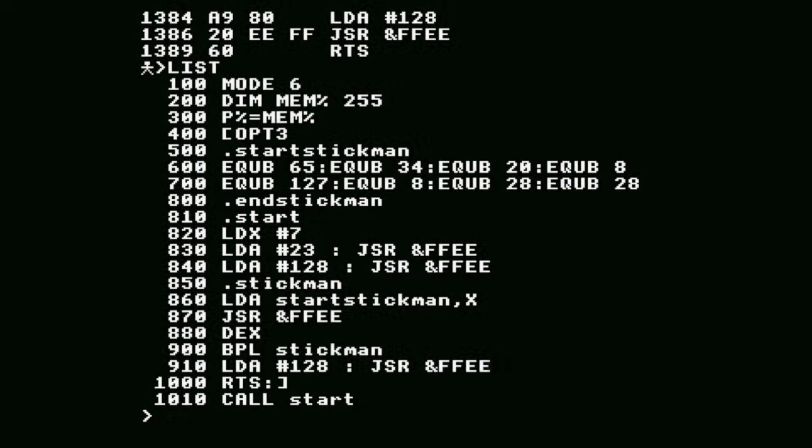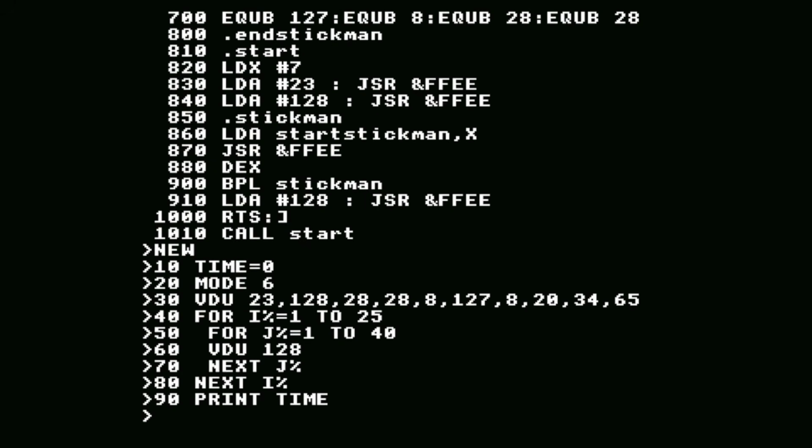Consider this simple BASIC program, once again featuring our favourite stickman. Now in mode 6 we have 40 characters per line and 25 lines in total, so I'm looping 25 times in the outer loop for each line, and then 40 times per line for each printed stickman on that line.